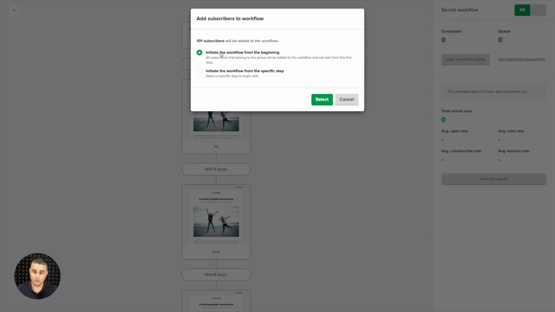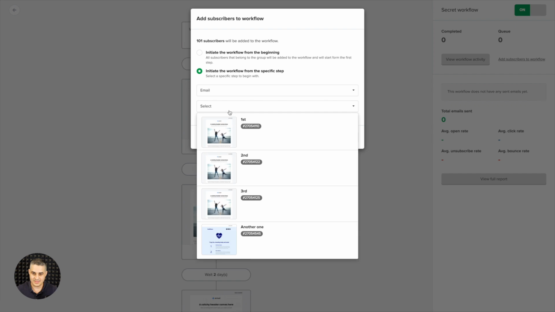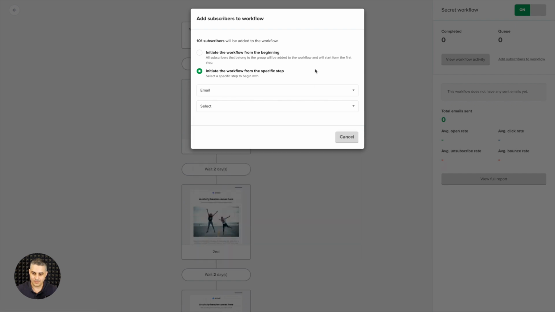We can initiate the workflow from the beginning for those subscribers, or we can initiate that workflow from a specific step. We can choose one of these steps, for example, email, and then select those emails. And here is where those numbers come in handy. Okay, but I'm not going to do that. I'm going to go ahead and cancel.